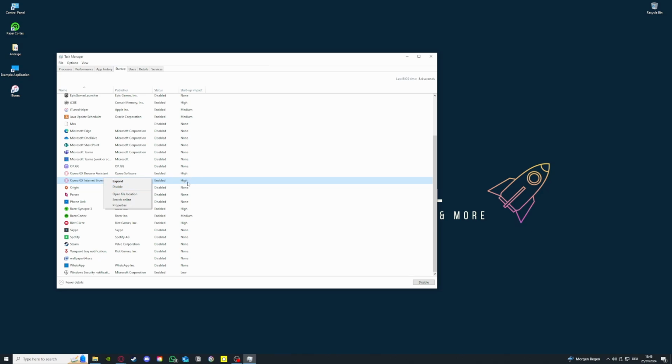And as you can see, it also has a high impact on my startup impact, so it's pretty likely that the program, especially if you have a weak PC with not the best memory, not the best GPU, can have an impact on your performance and induce crashes of a program.